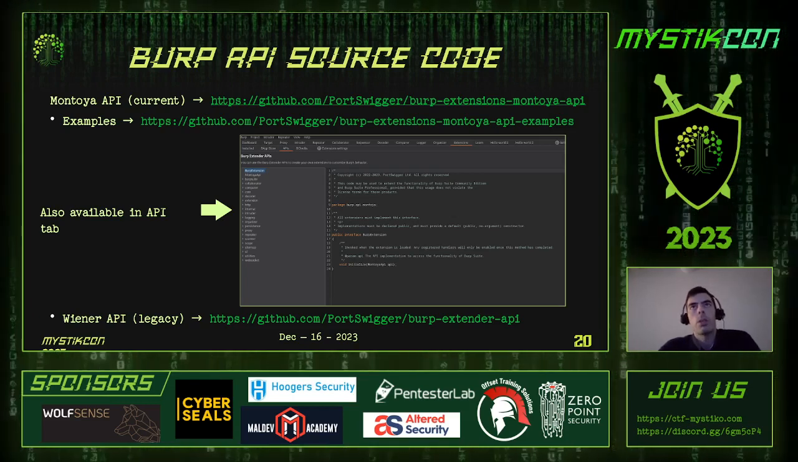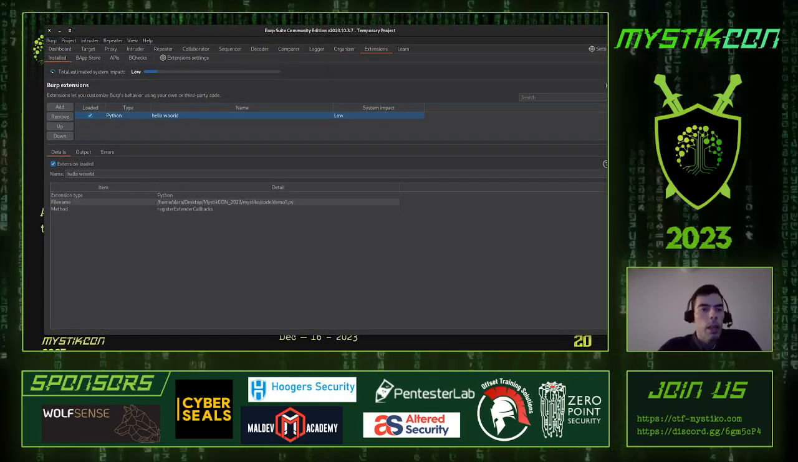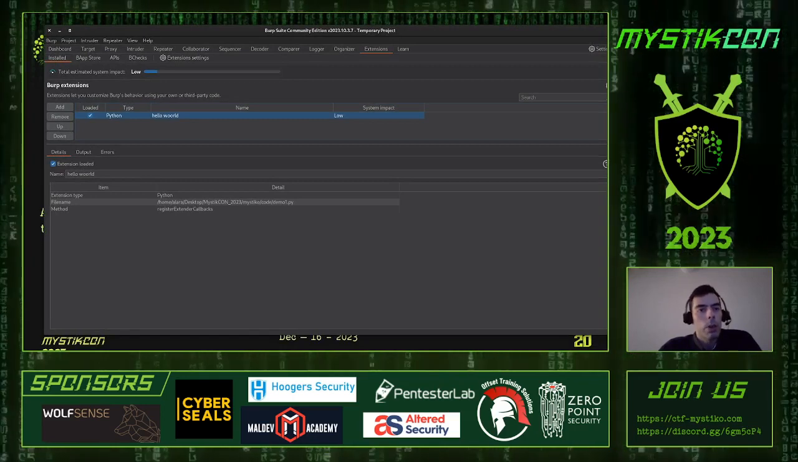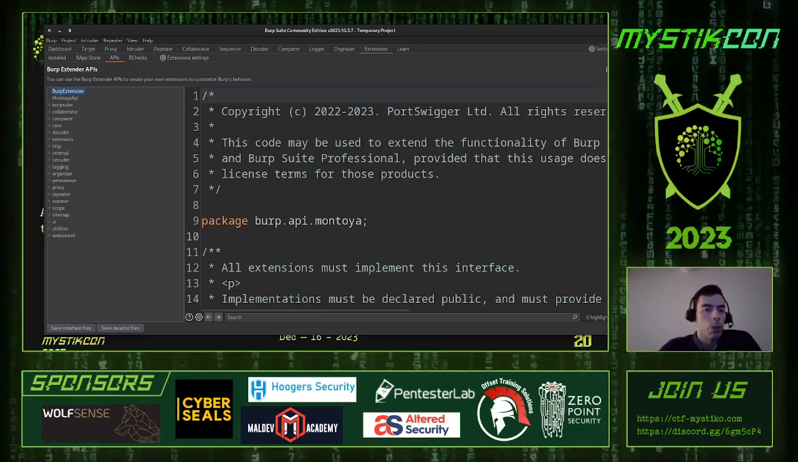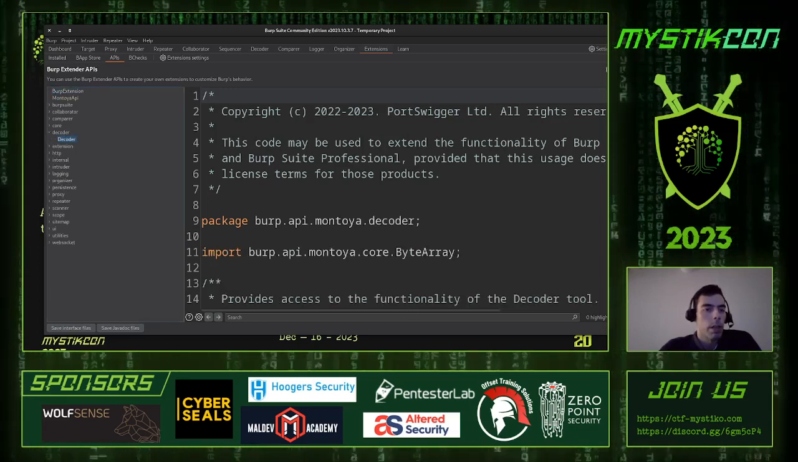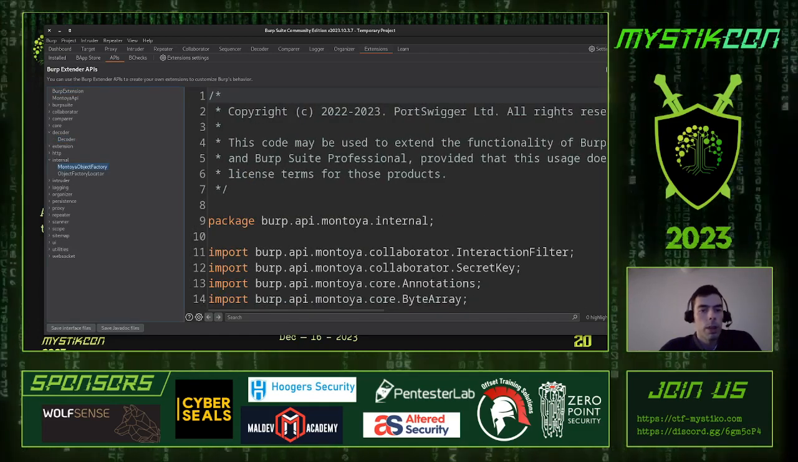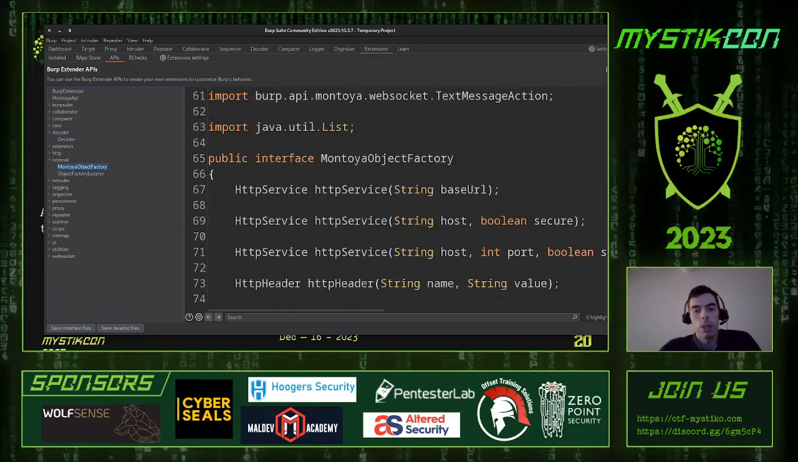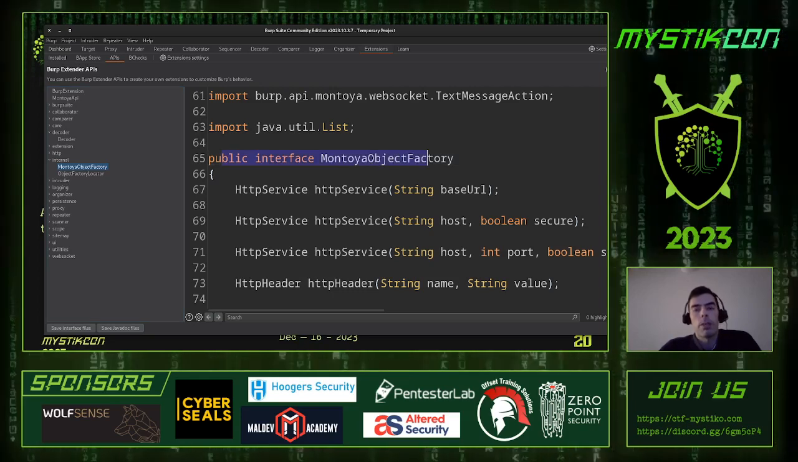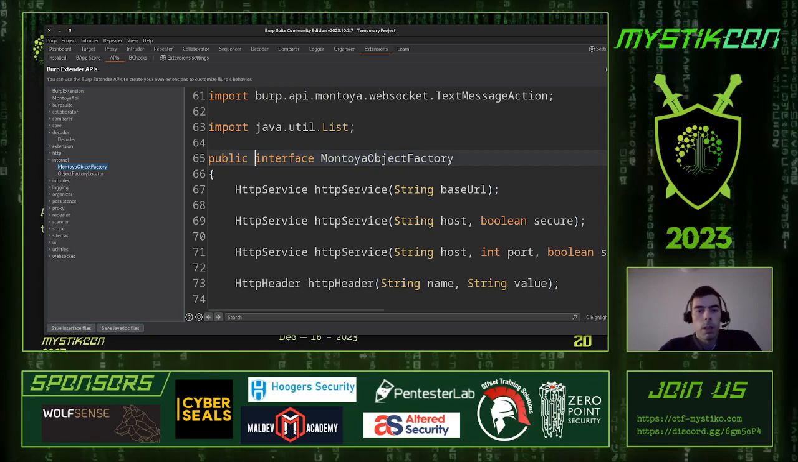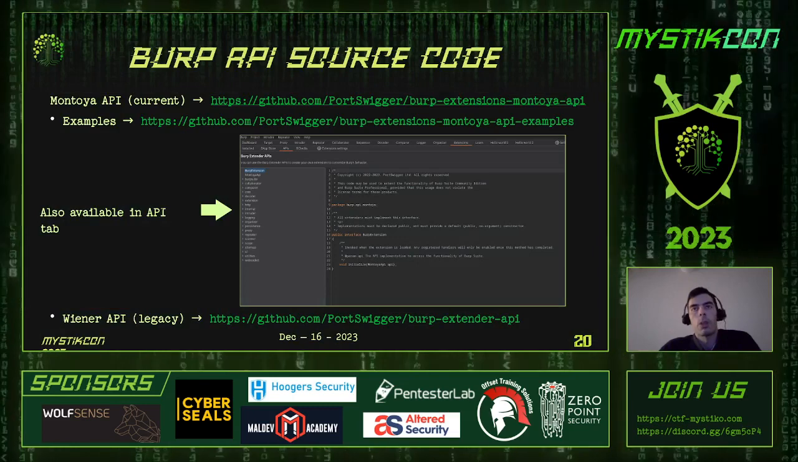As I show here, I have a Burp instance, and inside of the extensions tab you have this API tab, and here you have all the contents of the Montoya API. You can unfold any of these, and here you see the contents of these interfaces. All of them are Java interfaces, so this is Java language, and you can see in all of them that it says public interface whatever. So interface is the keyword here. I will go into more details later.